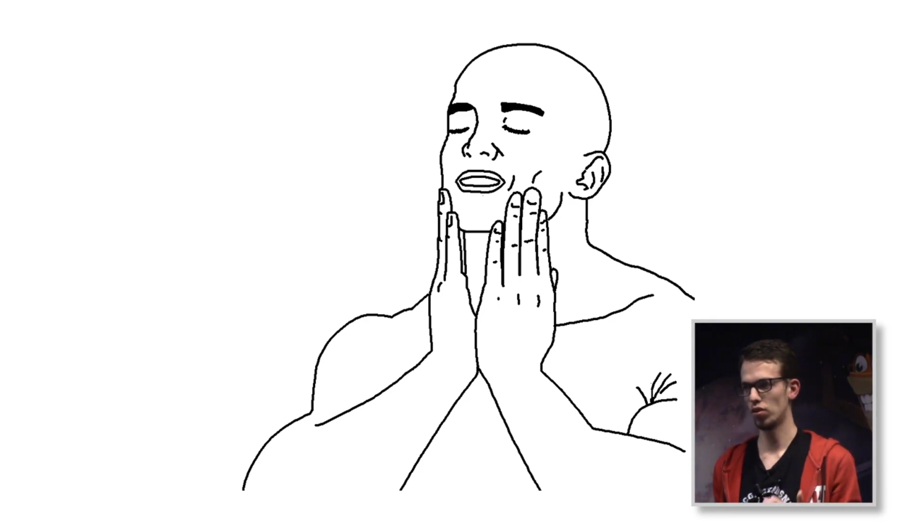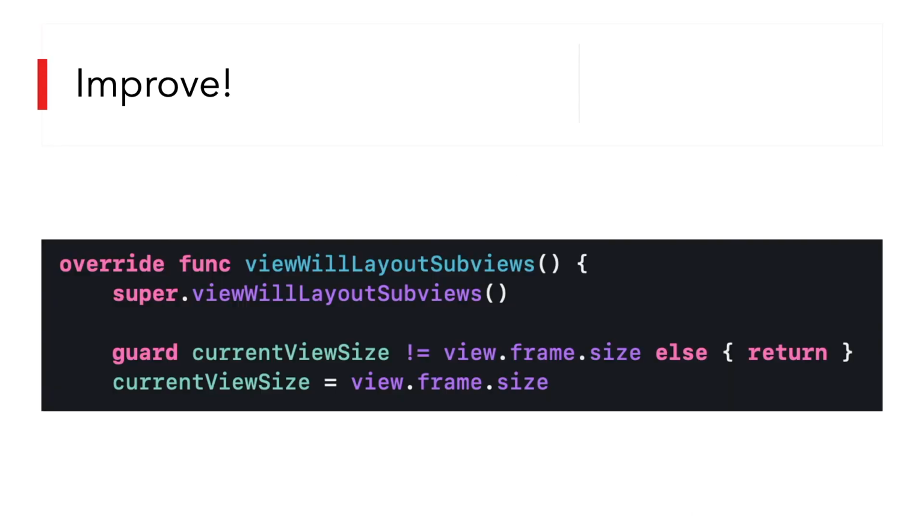So let's improve our code so that we don't update our collection view when it's not needed. To do that, we can easily just save the current size we had, compare it to the new size, and if it has actually changed, then we're going to update our layout. Because if the size is still the same, we don't have to update our collection view or our subviews for this specific use case. So we just let super do its work, and we're done.